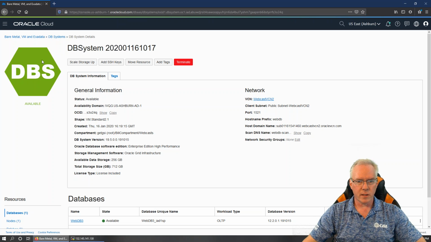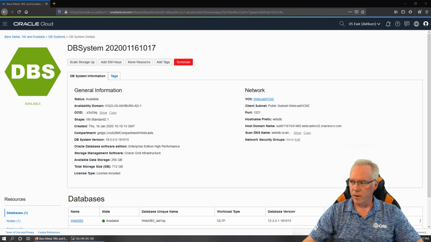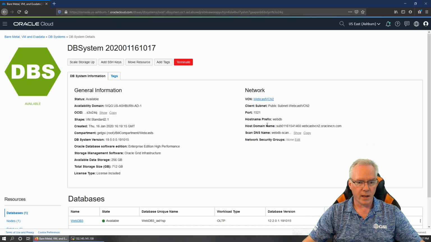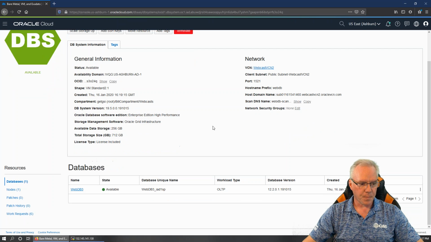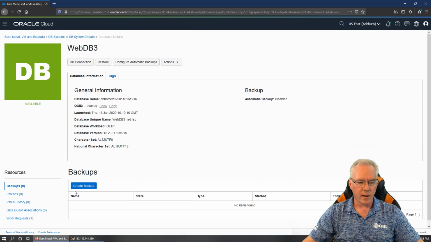So this is what it looks like when you're done. The DB system is ready to go. Now that we have this, the database is ready to go. So how do we connect to it? Let's take a look down here. Let's look at the database right here. If you click on WebDB3, we see that it's green and available.